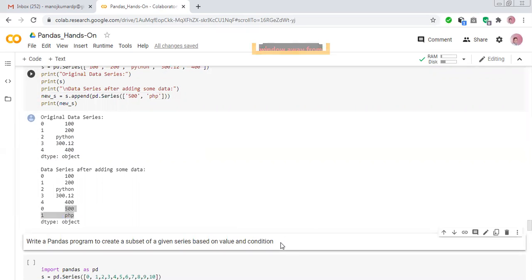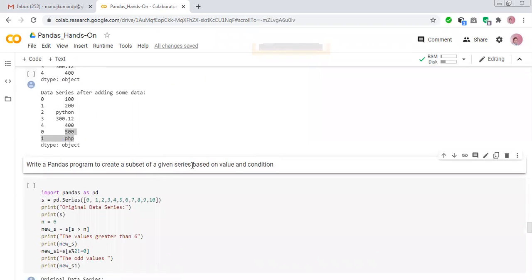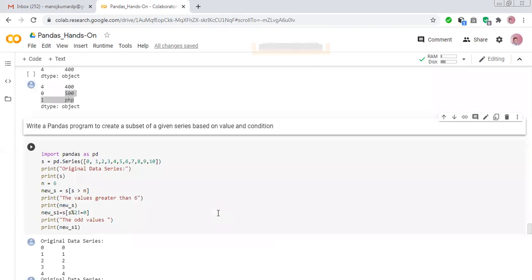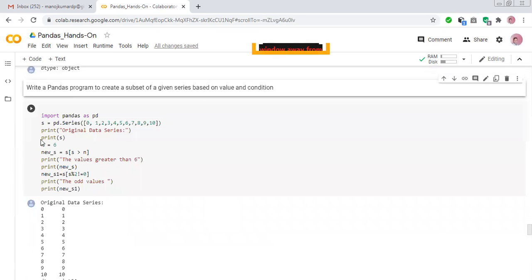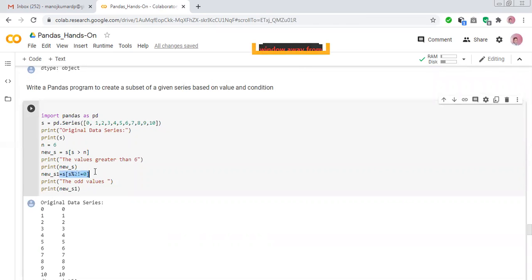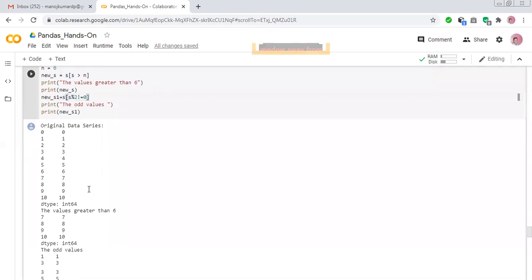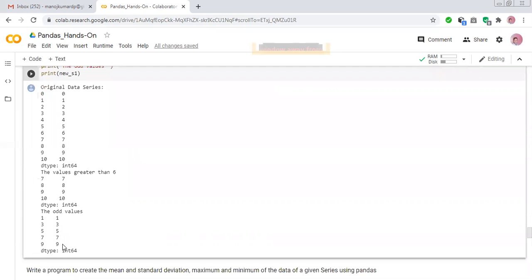Okay, next you come to the pandas program to create a subset based on value and condition. How to find the subset, a part of the series? You have to print a part of the series. First take the series and print the series. Number of elements is equal to 6. New of S is equal to S greater than 6. This greater than 6 is the formula I am going to use to get the subset. Then S mod 2 not equal to 0. What are all the odd values? Now you see, greater than 6 gives 7, 8, 9, 10. Odd values are 1, 3, 5, 7, 9.